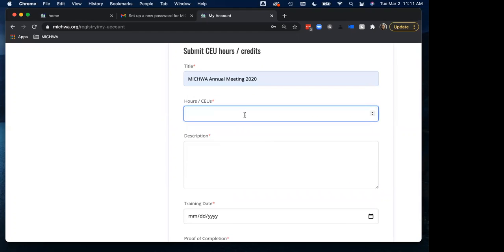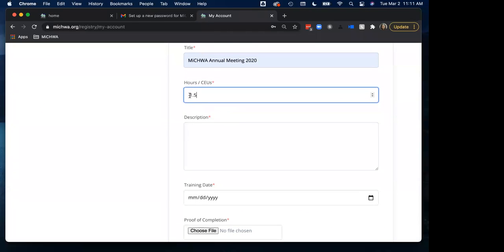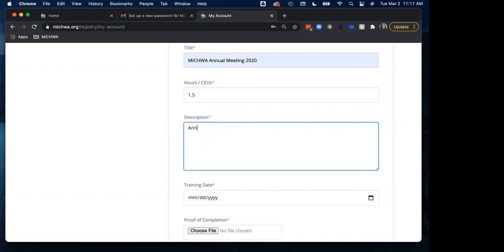And then you've got CEU credits. You can do them in 0.5 increments. So let's say our annual meeting this year is 1.5 credits. It'll be longer. It'll never be negative. You can put it in here. And then the description, MiCHWA's annual meeting is there.